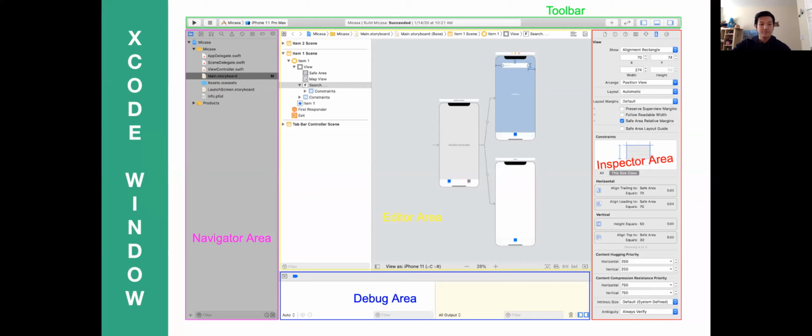I'm just going to draw your attention to the top first, where the toolbar is located. The toolbar is basically where you're going to be monitoring and changing a couple of important features of Xcode. For example, the play button in the top left is what I'm going to be using to run all my apps, build and run them. Two buttons to the right of that, you can see something that says iPhone 11 Pro Max. This is where I'm going to be controlling the simulator.